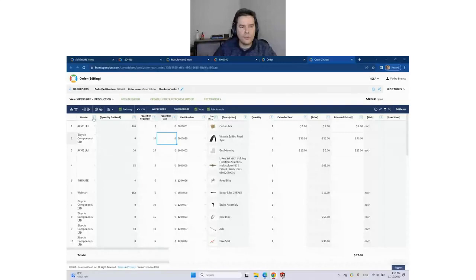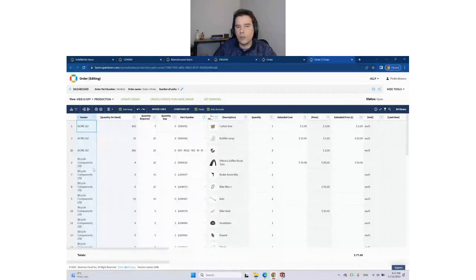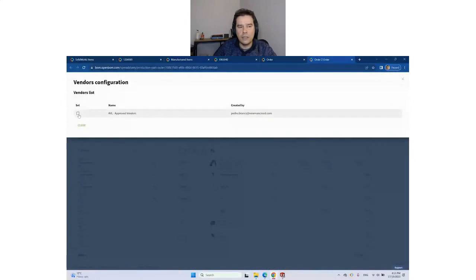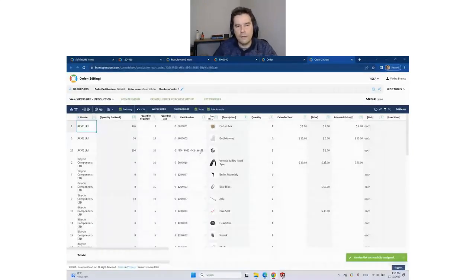So we can order this also per vendor, so it's easier to filter. Notice that we also manage vendors here, so you can set vendors and have different lists with different contacts, phone numbers, emails, different vendor names, and it's very easy to manage. I can show that a bit later on.